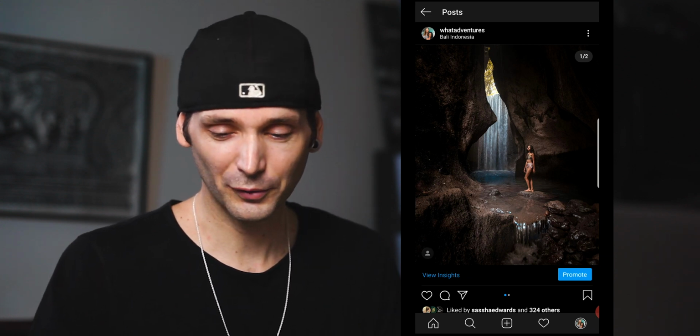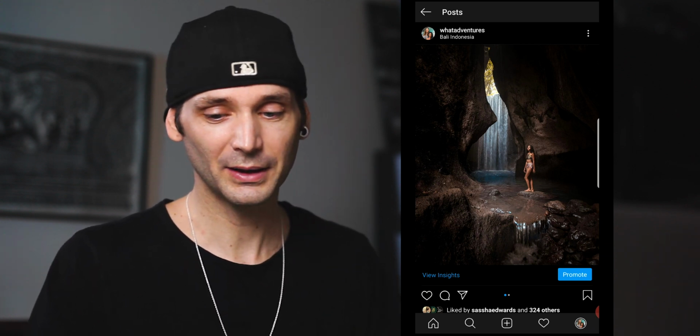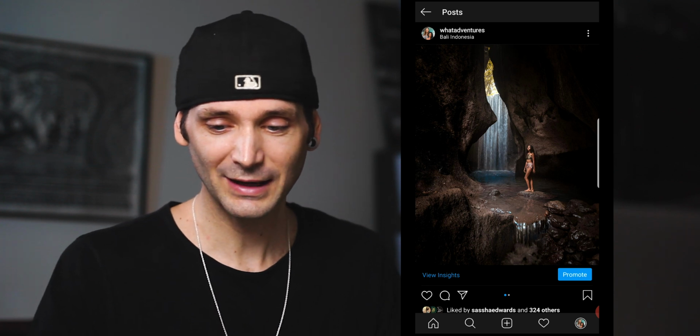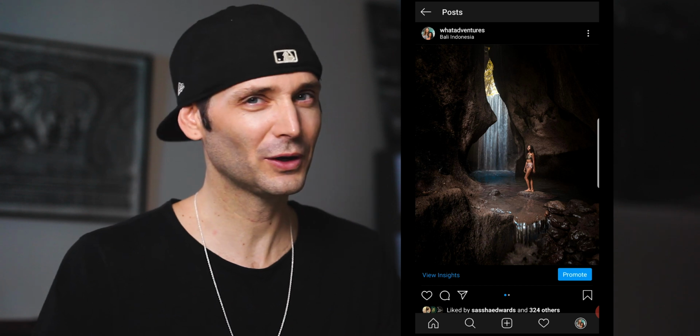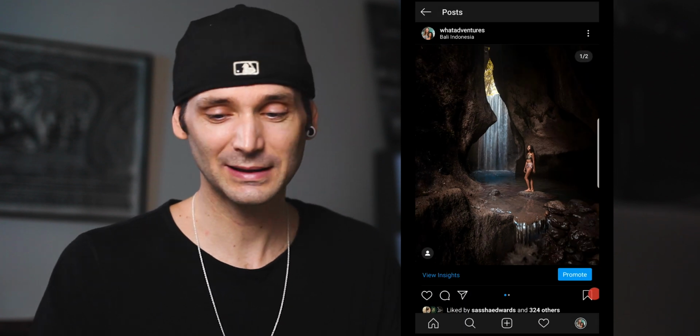This is a secret little waterfall. I can't remember the name of it, but I'll put it in the description below. And as you can see in this photo, it's clean. There's no one in the shot. And it's such a beautiful location like this, unless it's a new discovery that you found by yourself, that there are going to be tourists in that shot.